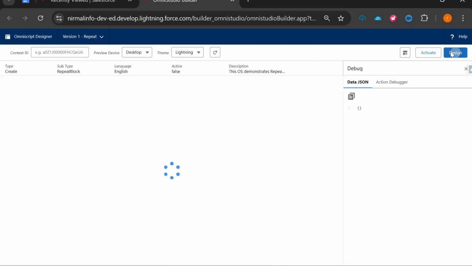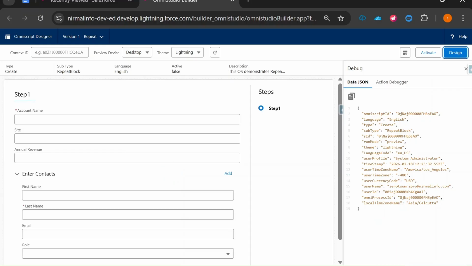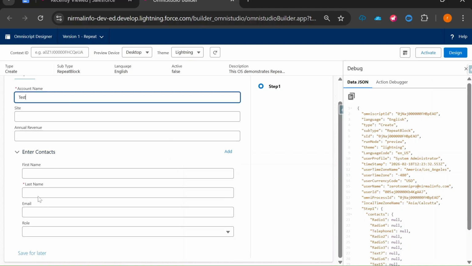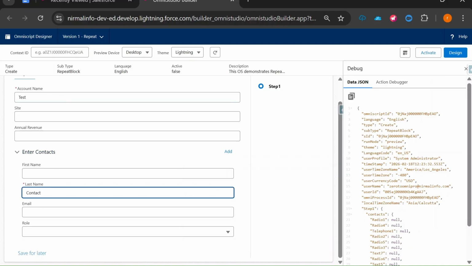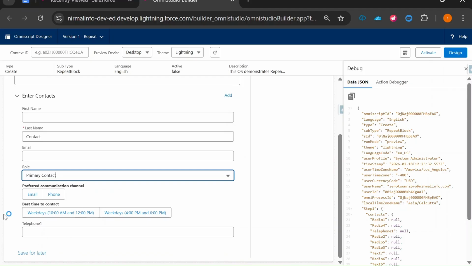If I show you this, in the last two videos we have created this OmniScript and we are asking the user to enter the account name, for example test, and all this information. At the same time we are asking to enter the contact details as well. And if we select primary contact, accordingly these three questions will get displayed. In the last video I showed one question, and the others I had asked you to do as a practice exercise, and I also did it.